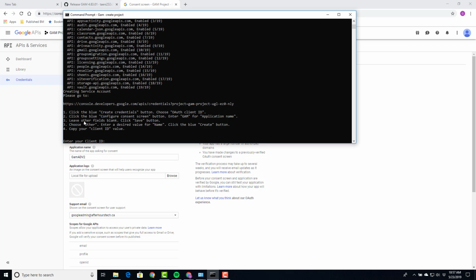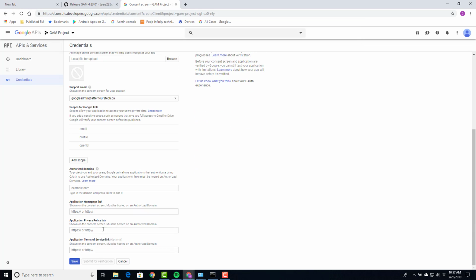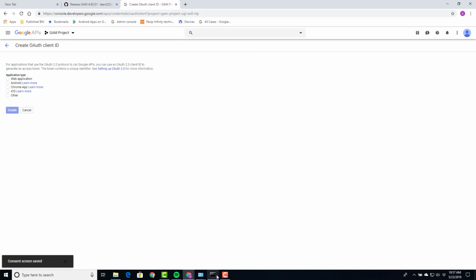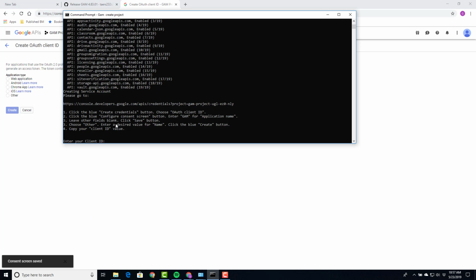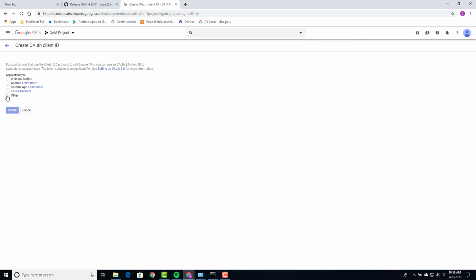It says leave other fields blank. Click the Save button. Scroll to the bottom, select Save. Next, choose Other. Enter the desired value for the name. Other. I'm going to call this GamADV-2. I'm going to give it just the same name as I did in the application name.